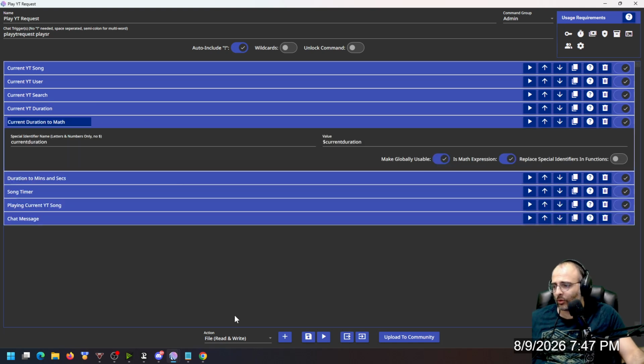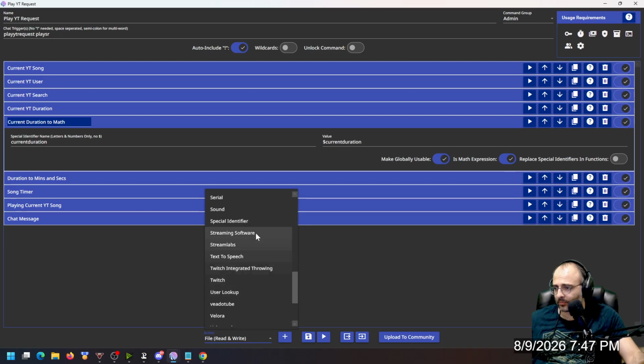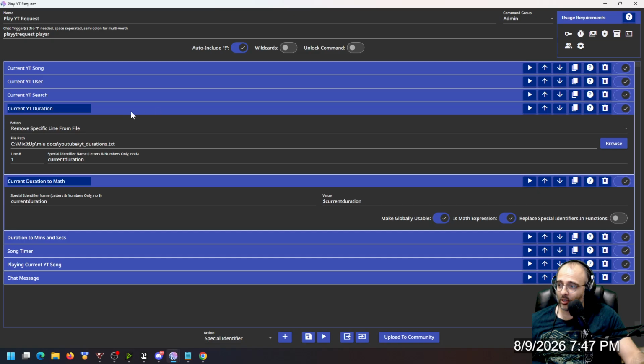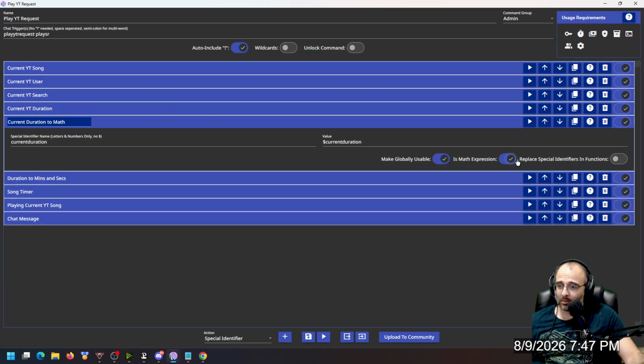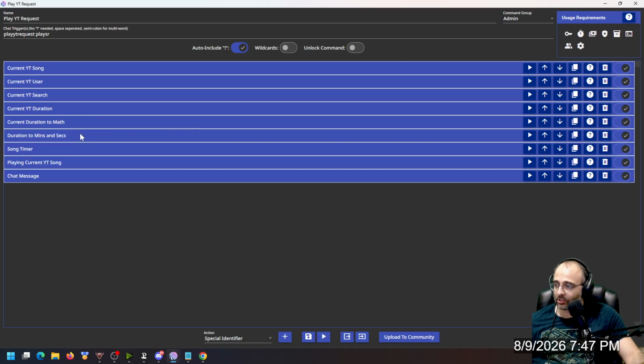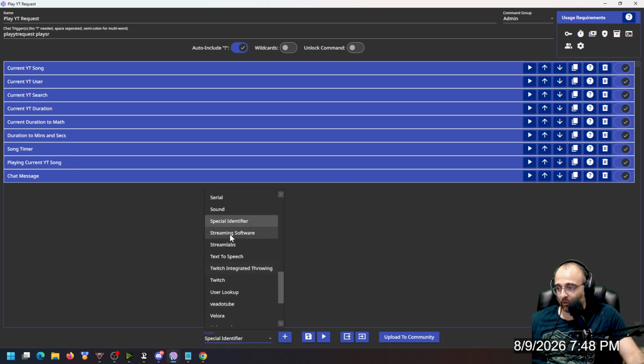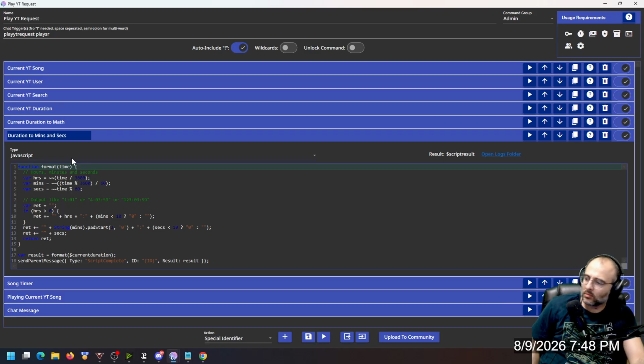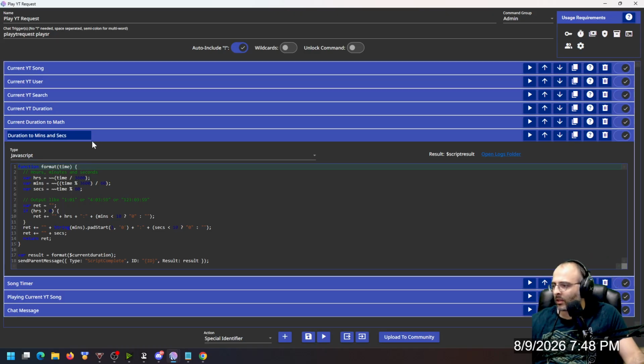Okay, next, we're going to add a special identifier, and we'll call it current duration, where we're just taking the current duration from the file here and saving it again, but make sure it's a number and not recognized as a string. Make it globally usable and a math expression. And next, we're going to convert this to minutes and seconds using a script. The same script as before, actually, but just for this song.